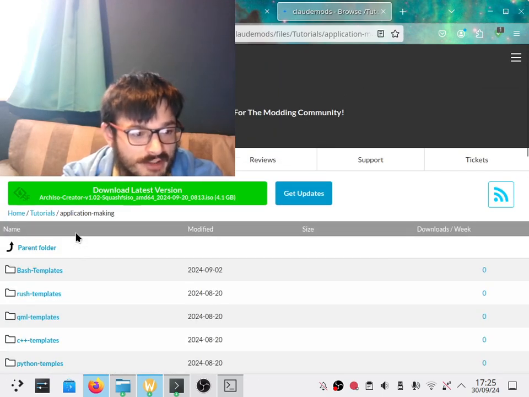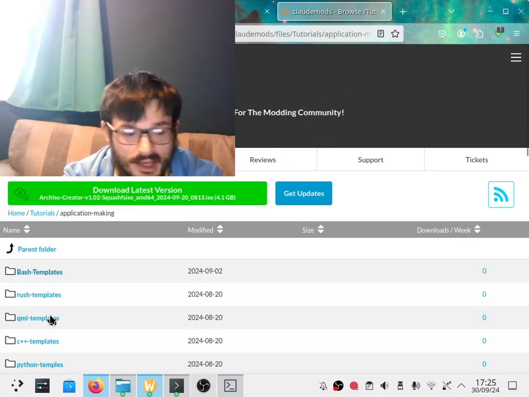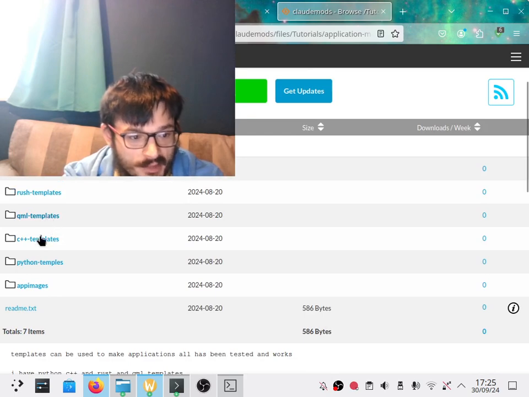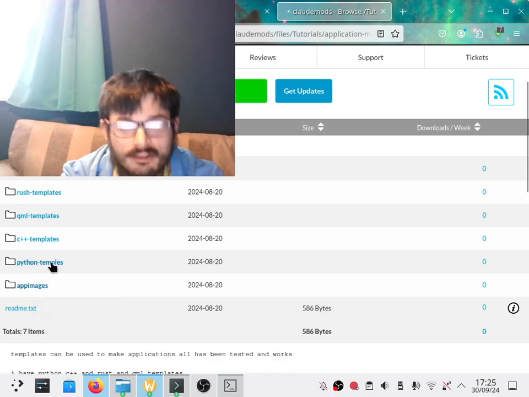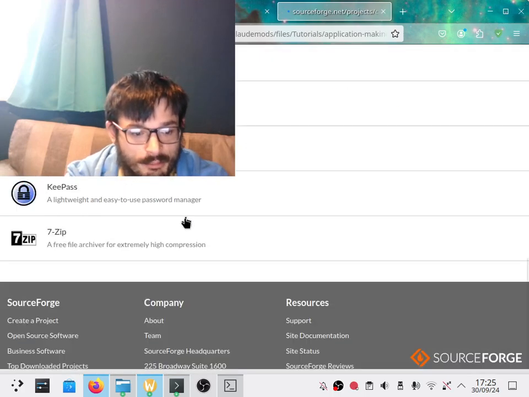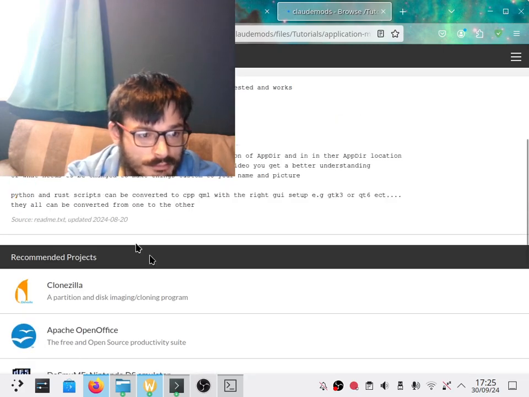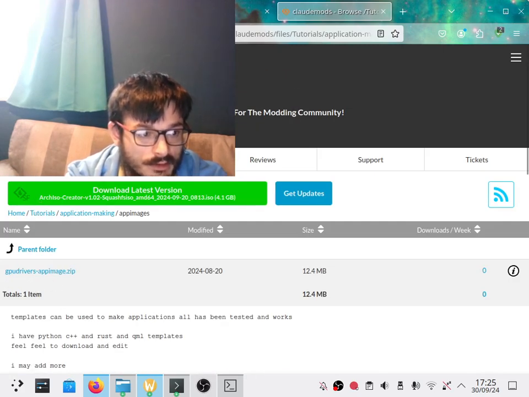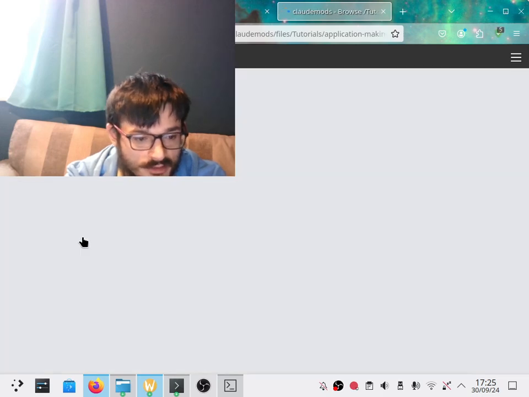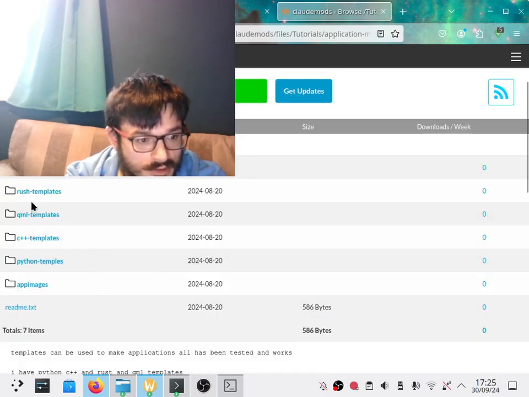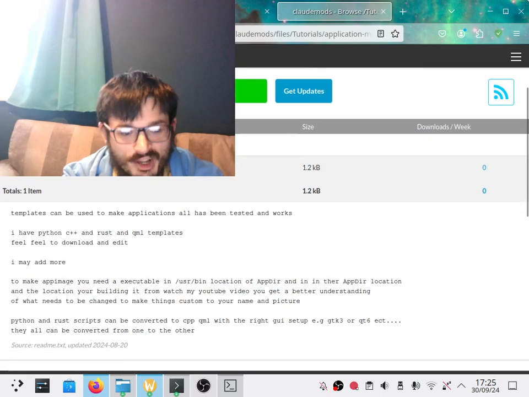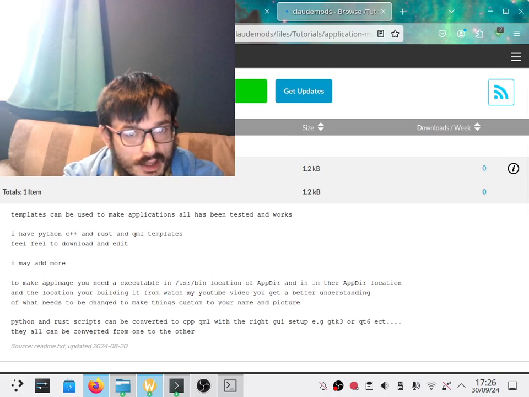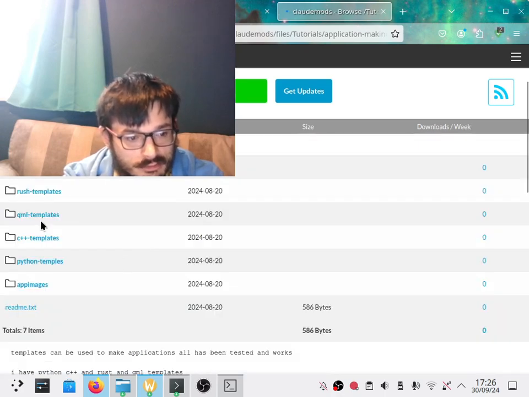I actually provide templates. So we've got Bash templates, we've got Rust templates, QML templates, C++ templates, Python templates, and we've got app image templates. So if you want to make an application, there are templates here. And of course, some of them have more information than the others. I'm not too sure which one will. So the Rust template is only 2 buttons, I believe, to open Dolphin and something else.